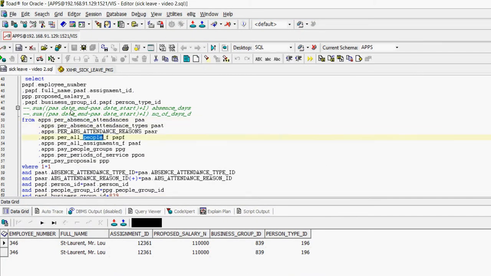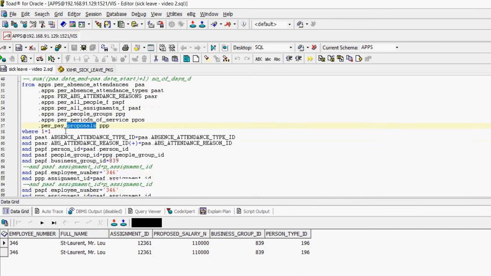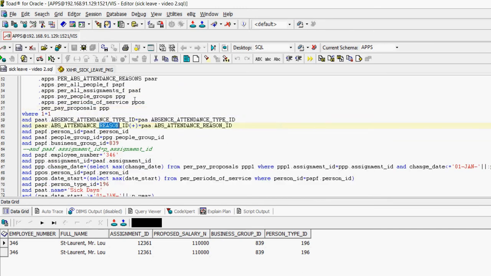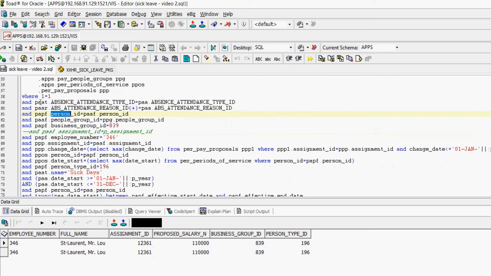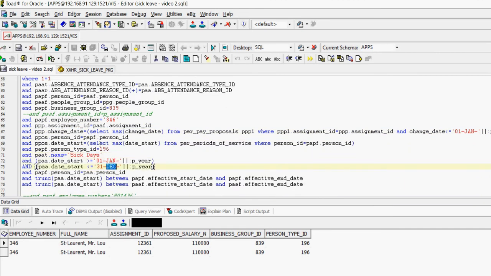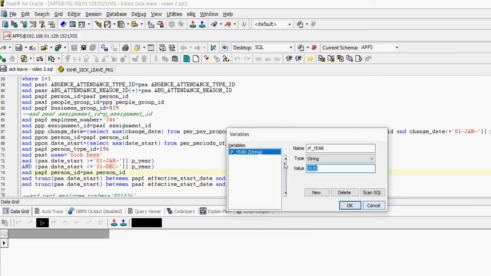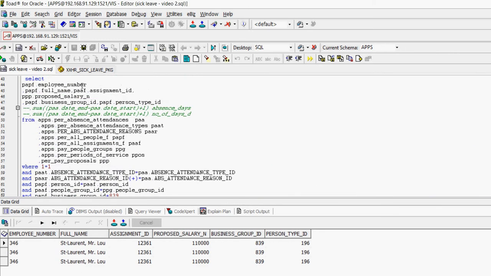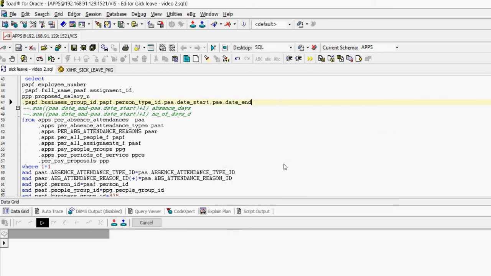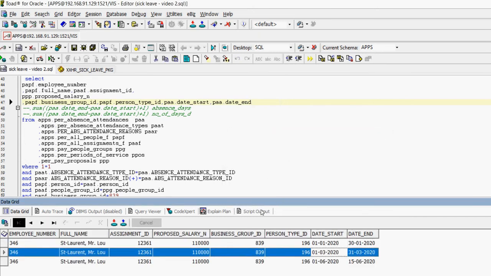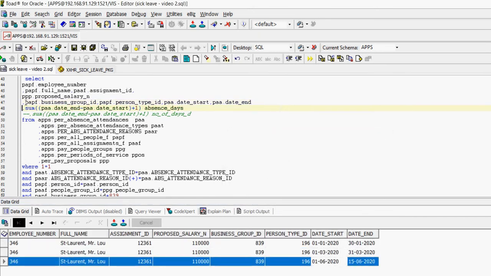Let us see from the backend. This is a simple query that joins all the per absence attendance table and its types, per all PPF table, assignments table, and so on. I will share the query in the video link down below. So I'm going to query for 6 days, which is nothing but my absence type. Let us query all the leaves availed by the staff in the year 2020. And let me add the date start and date end. So I'm getting date start and date end.